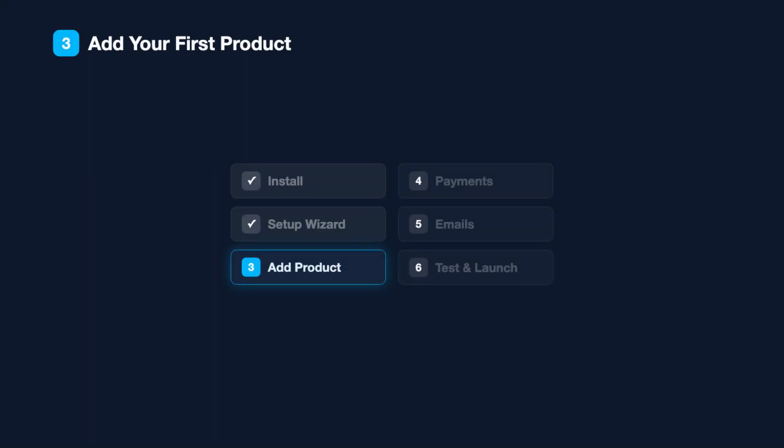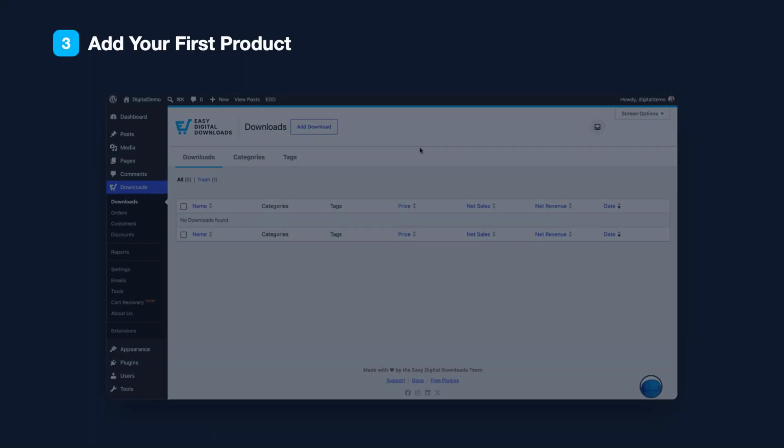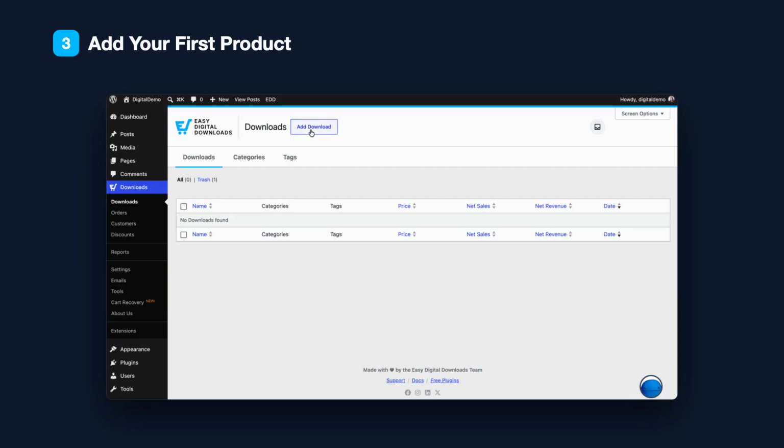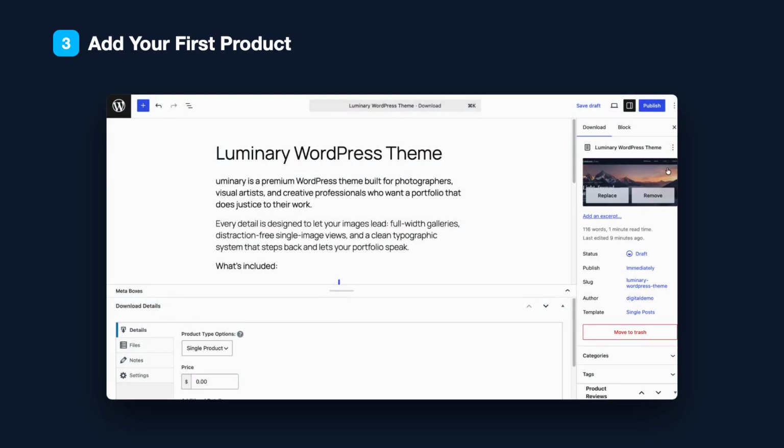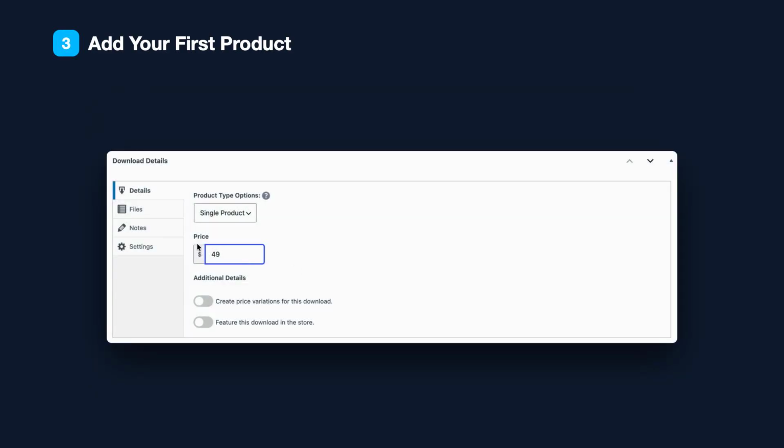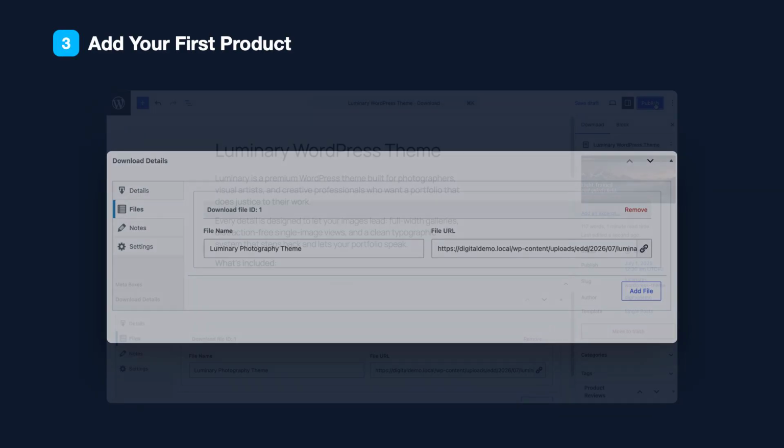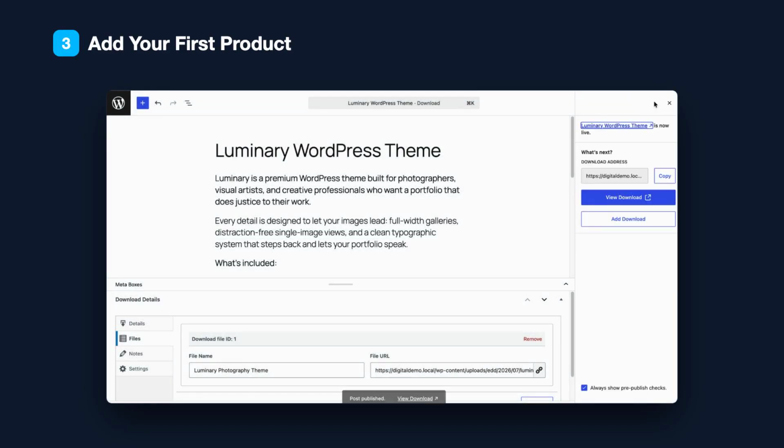The setup wizard gets a basic product started, but the dedicated Create a Product area gives you full control, from naming and pricing to uploading your file. Once it's published, you'll have a live product page ready for customers.